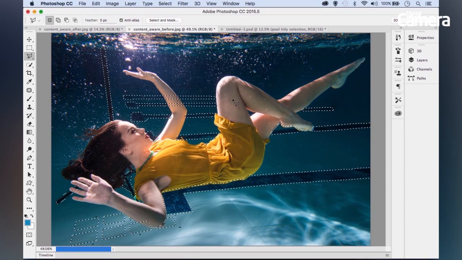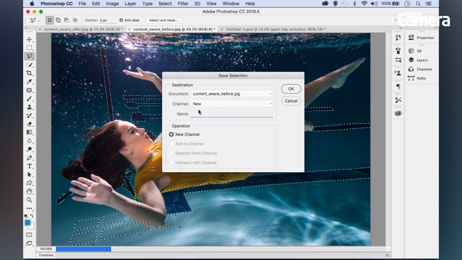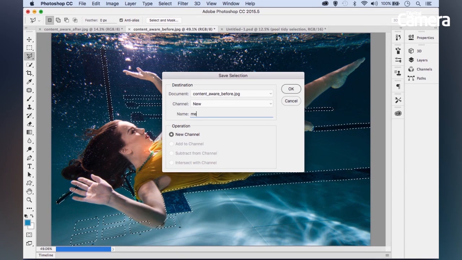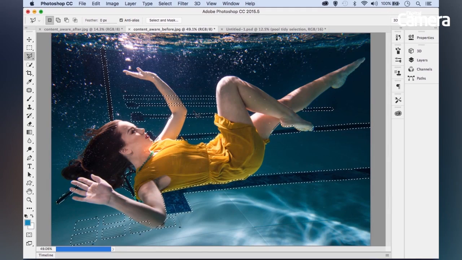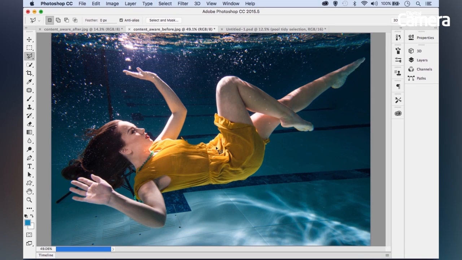And with that done, I'm going to go to Select and Save Selection. And we'll give the selection a name. Let's call it Messy Pool. And hit OK. And now I can deselect with Command or Control and D. That's Command D on a Mac, Control D on a PC. And now I'm going to make another selection. This time I'd like to select the figure here.